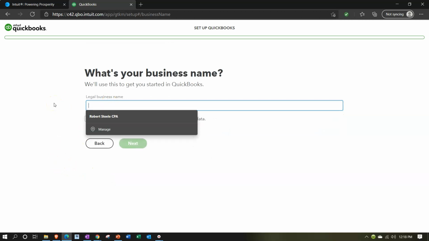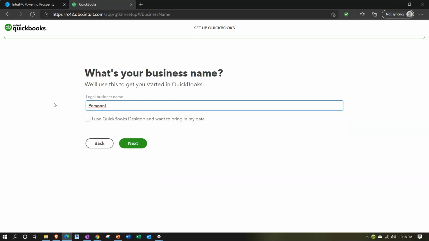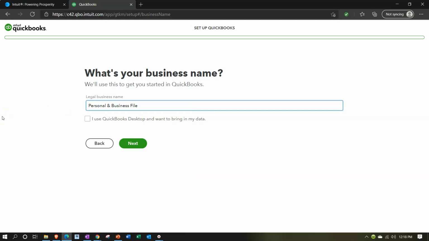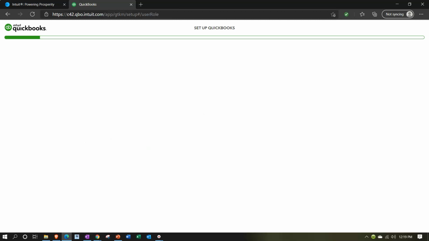I'm just going to call it Personal and Business File because that's what we're going to do with it. So obviously that probably wouldn't be the name you'd use, but we're going to do both personal and business with class tracking. And then it says, I use QuickBooks Desktop and want to bring in my data. No, we're not going to do that. If you had prior data in Desktop that you want to bring in online, then you check that off and then it'll go from there.